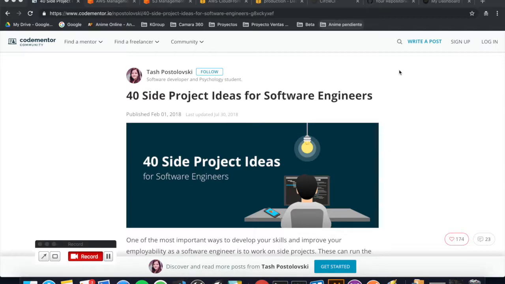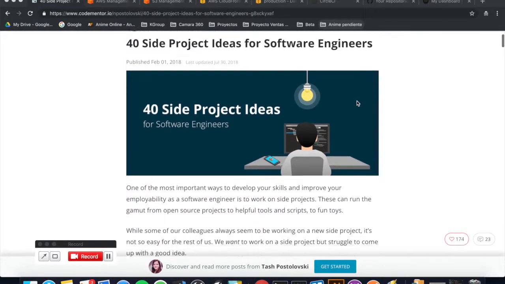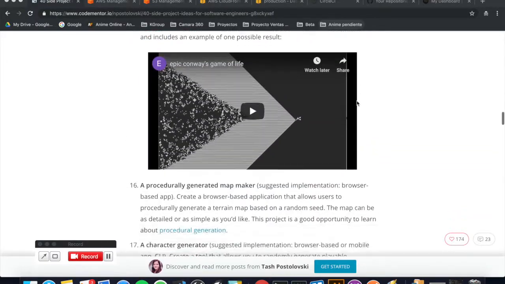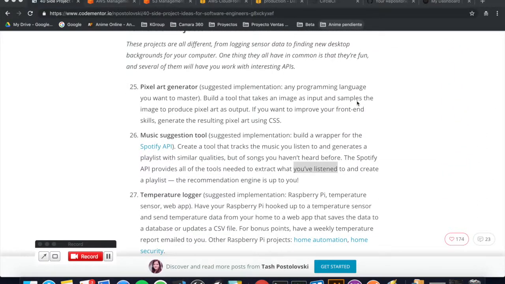I am working in a coding challenge. The first step was to choose one of these 40 ideas. I am very interested in the 26th idea. Okay, music suggestion tools. It consists of building a wrapper for the Spotify API to track the music you listen to and generate a playlist with similar qualities but with songs you haven't heard before.